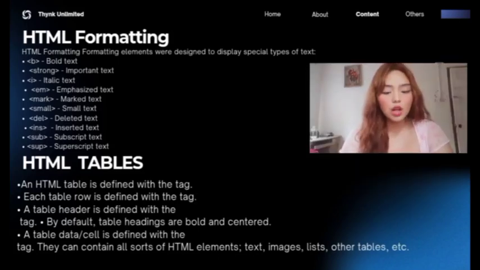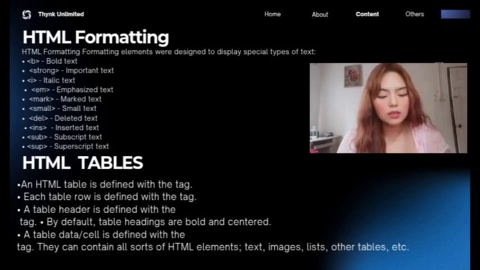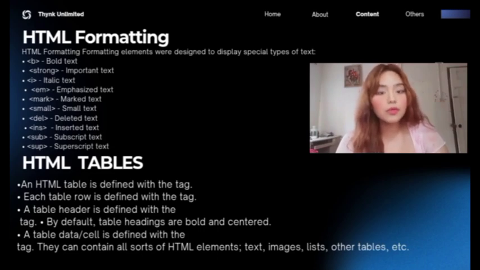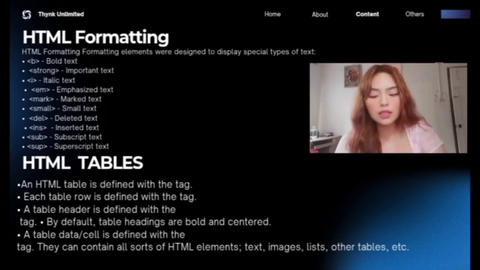Next, we're going to talk about the HTML tables. So first, what is an HTML table? HTML tables are defined with the table tag. Each table row is defined with the tr tag, and table headers are defined with the th tag. HTML tables organize data in rows and columns. So first, we have the table. table defines the table, tr defines a table row, th defines a table header, and td defines a table data cell. So it is a normal cell.